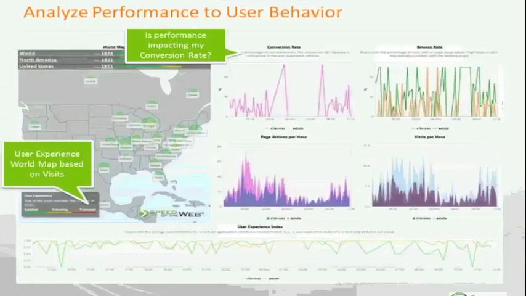So looking at the complete users, is performance impacting my conversion rate? What is my conversion rate? Where are my users coming from? What is the bounce rate for the transactions that are happening in my pages? And across the globe, wherever my users are coming from, I can simply look at the users and drill down to that area where the performance problems are.